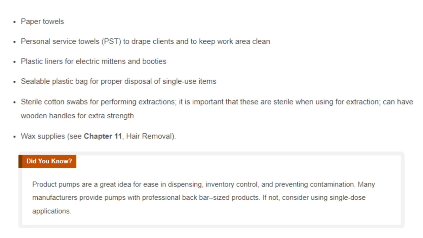Sterile cotton swabs for performing extractions. It is important that these are sterile when using for extraction. Can have wooden handles for extra strength. Wax supplies, see Chapter 11, Hair Removal.